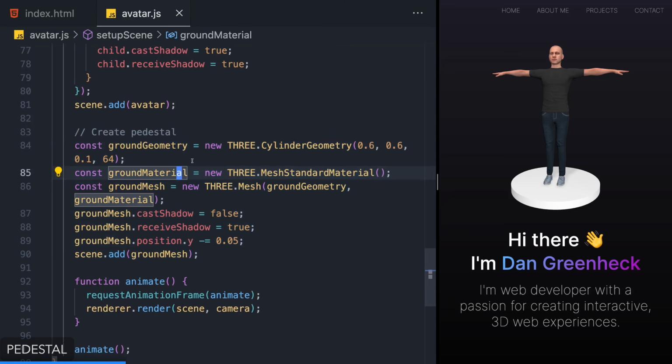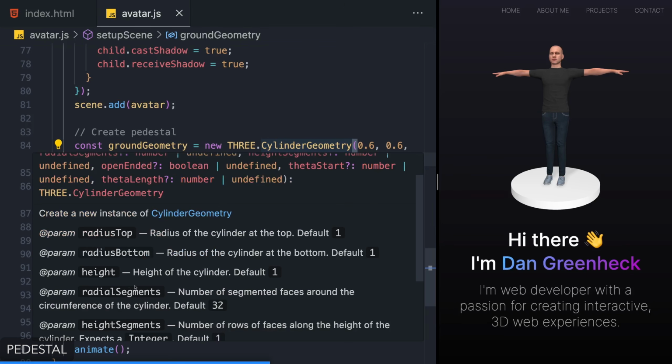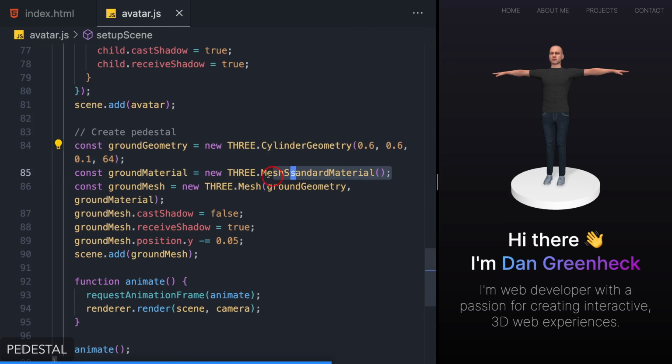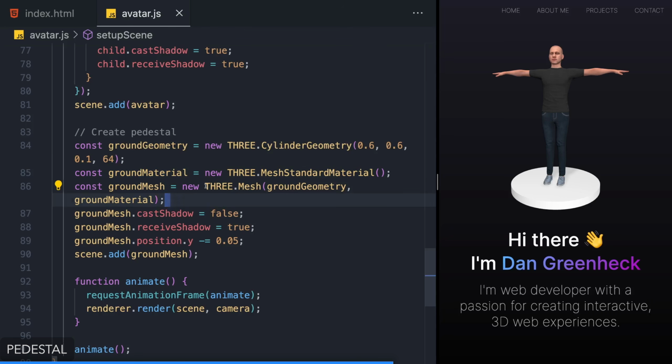It's pretty simple. All we're doing is creating a new cylinder geometry. So I'm setting the radius of that to 0.6 for the top and the bottom radius, setting the height to 0.1, and the 64 is the number of sides or radial segments. So this just makes sure that the pedestal is really smooth around the edges. I'm using a default standard material for our pedestal material here, so nothing special there. Then I'm going ahead and creating a new mesh from that, passing in the geometry and the material.